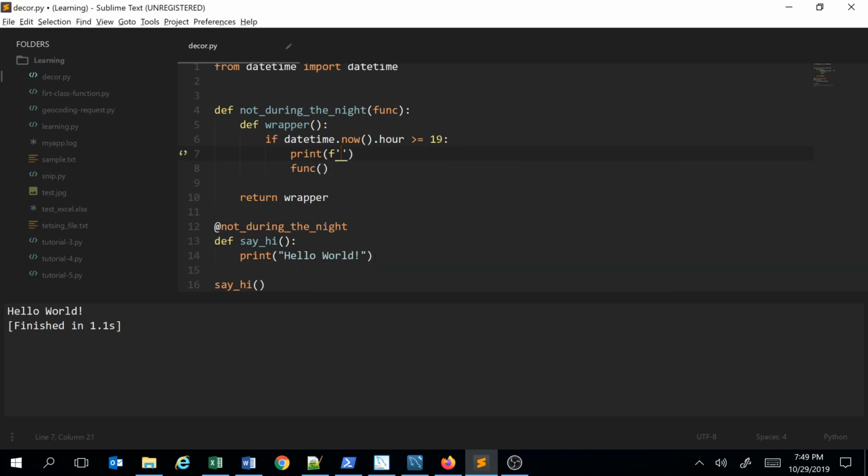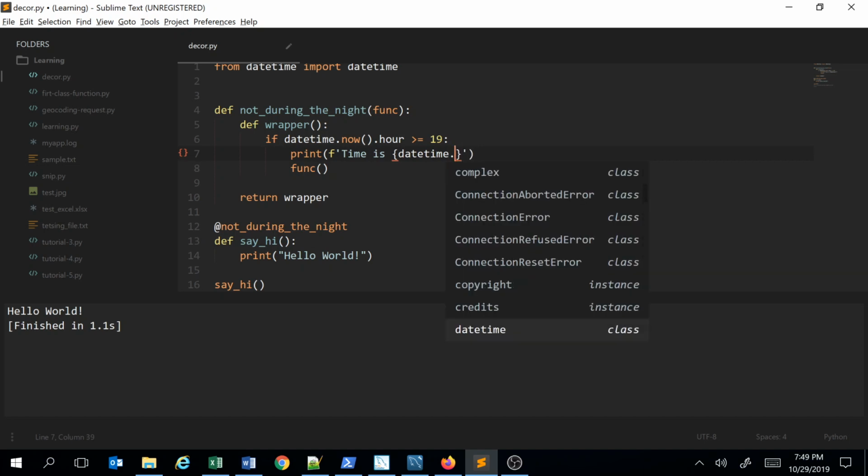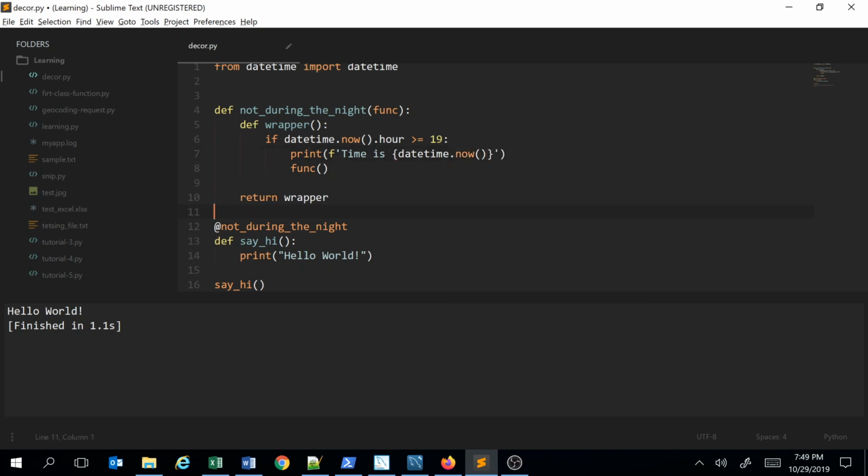Let's see, time is daytime, not now. Okay. You see what it is? It is executing this, going to the wrapper function and printing the time value followed by our function. Perfect. So this is the more Pythonic way to call decorators. Cool, right? Just one line.